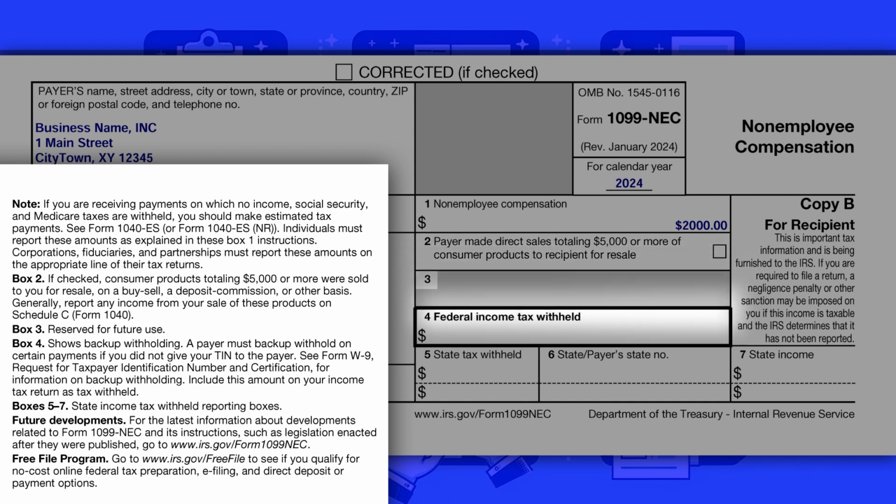Next, let's take a look at Boxes 4 and 5. Box 4 is where federal tax withheld is reported. It reports any federal income tax withheld from a backup withholding notice. Generally, as a freelancer, you won't see anything here because taxes aren't typically withheld from your pay. But if there is a number, it means some of your income has already gone towards your tax bill.